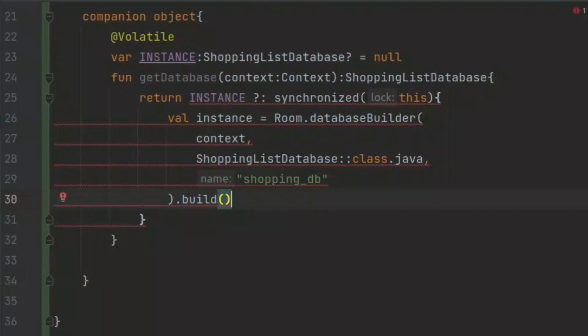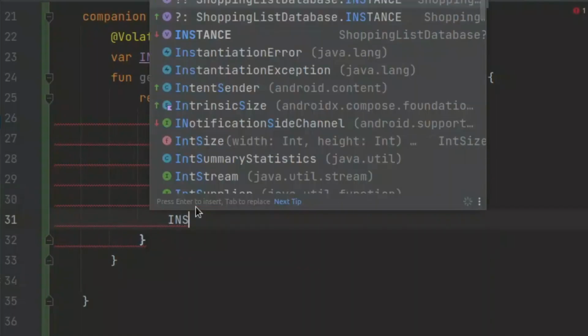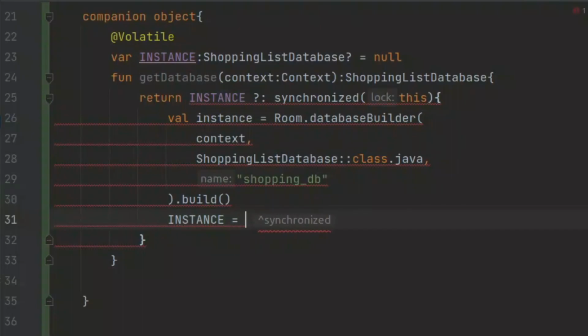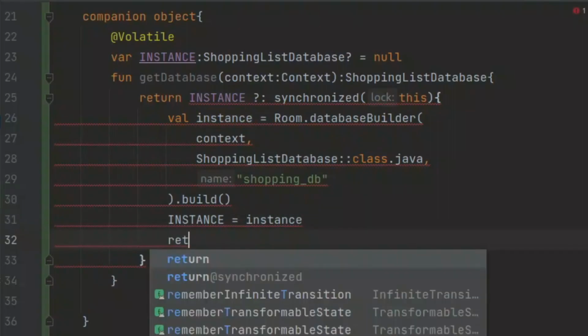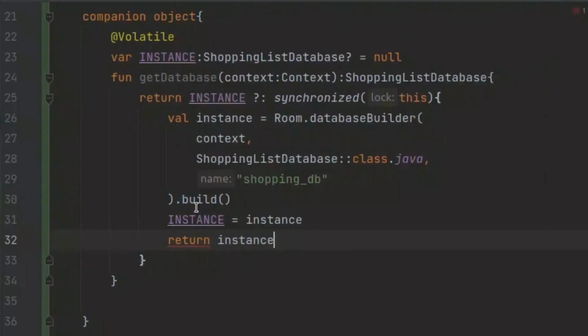And now we want to instantiate this instance here to a new variable, because we have already created an instance here. So we can just call this instance equals to this instance. And basically here we have created our instance, and we can just call return instance.